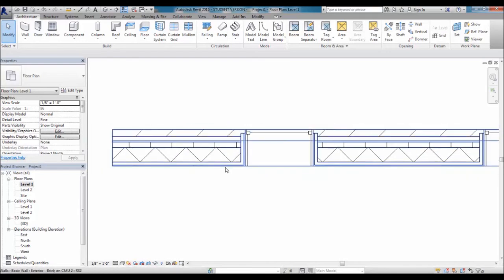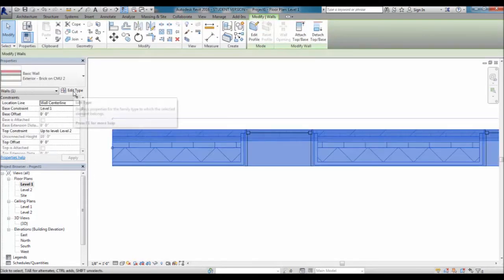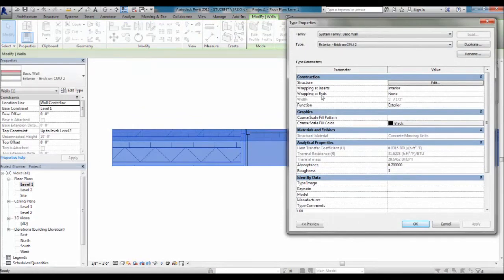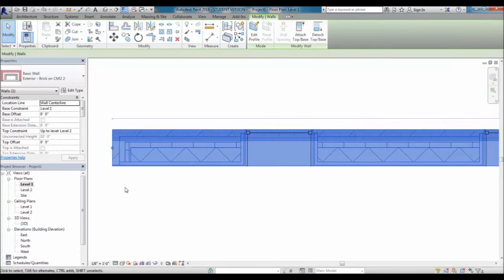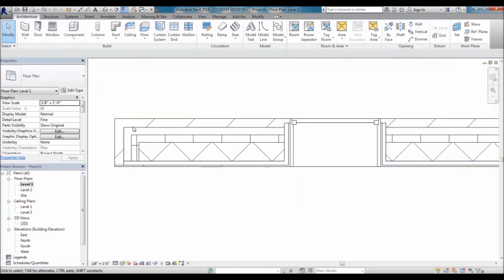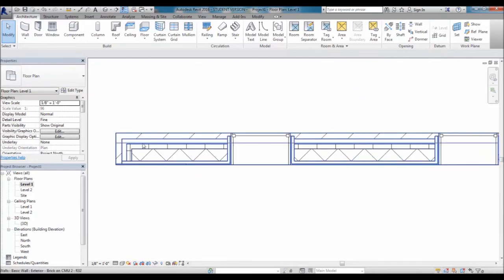So that's what the wrapping refers to, for ends like this where you have cut-ins for the inserts. Or if we select edit type again, right here where it says wrapping at ends, so the ends of walls like this, where it says none, let's set this one to exterior, for example, and hit OK. You'll see now how that exterior layer on the end wraps itself around to meet up with those interior layers. That's what the wrapping feature refers to.